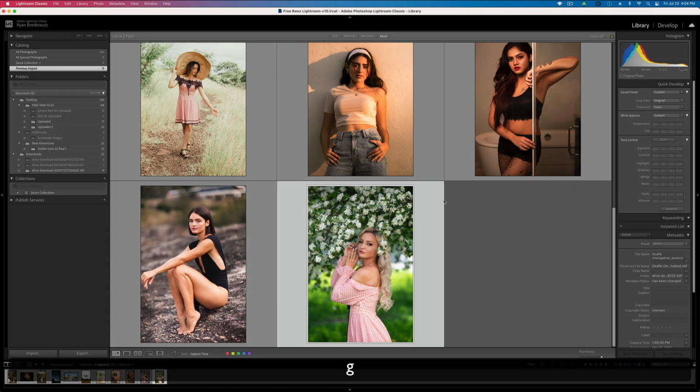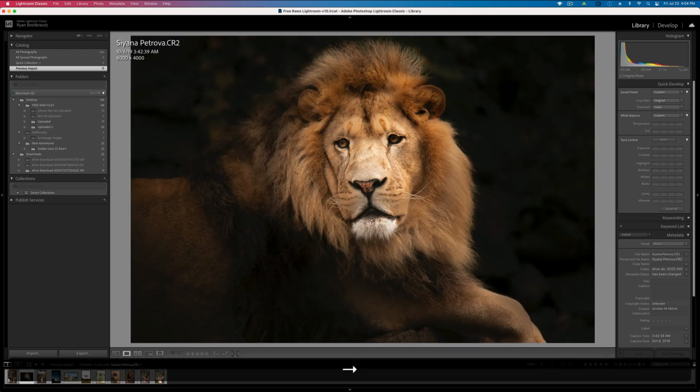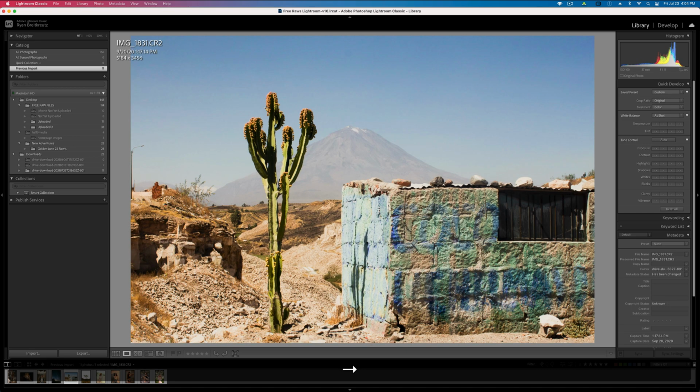So that's it for this week. We've gone through all of the raw files. I would love to see what you guys have created. Make sure to tag @SignatureEditsCo. Show me what you got.